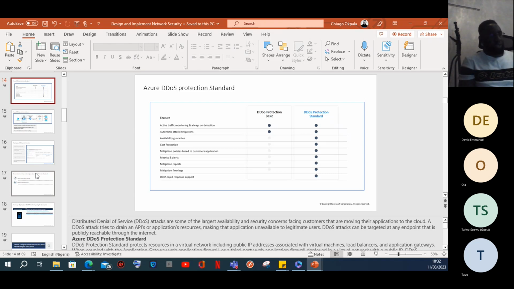So DDoS attacks are some of the largest availability and security concerns facing customers that are moving their applications to the cloud. A DDoS attack tries to drain an API or application resource, making that application unavailable to legitimate users.